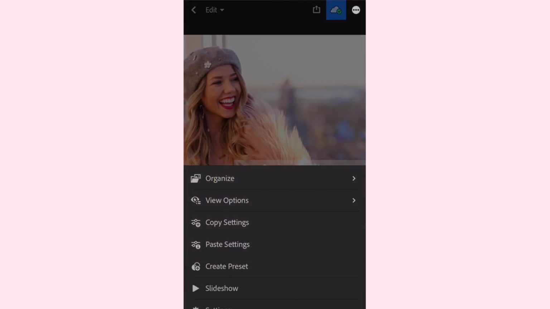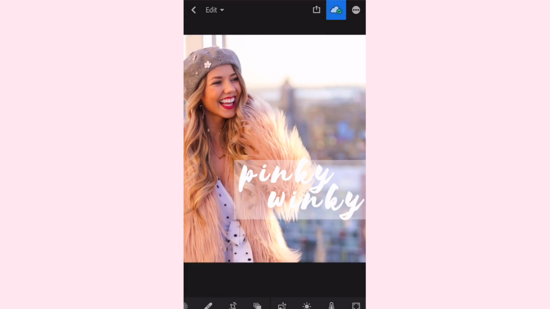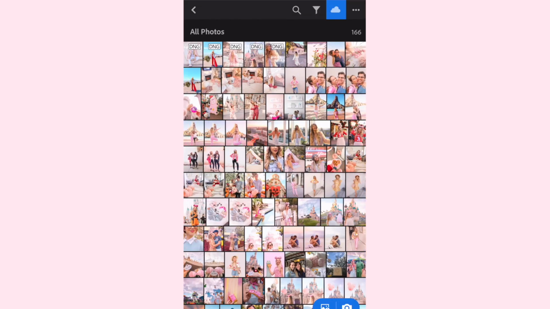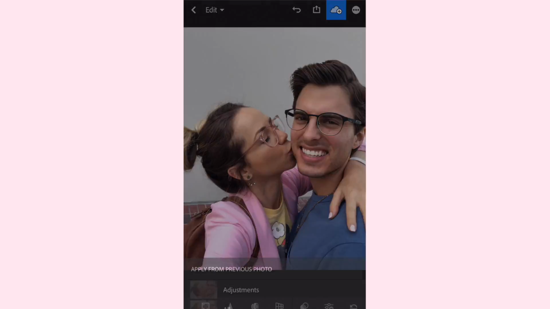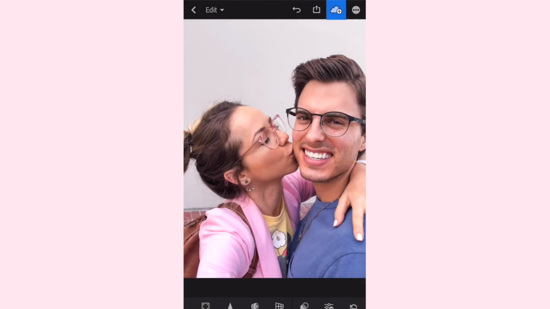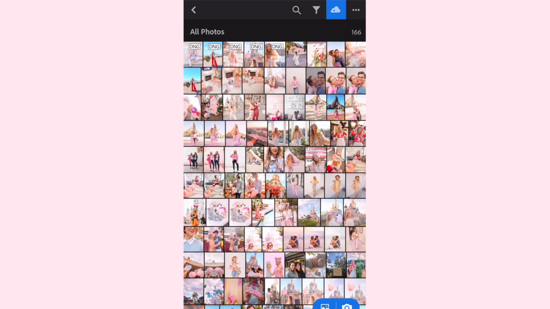So now let's play with Pinky Winky. I'm going to copy that, and we'll just take it to this little cute selfie of B and I. This one is super subtle. It just gives it a nice little pink flush. So now I'm going to show you Bellissimo just to kind of show you the contrast between the two presets.